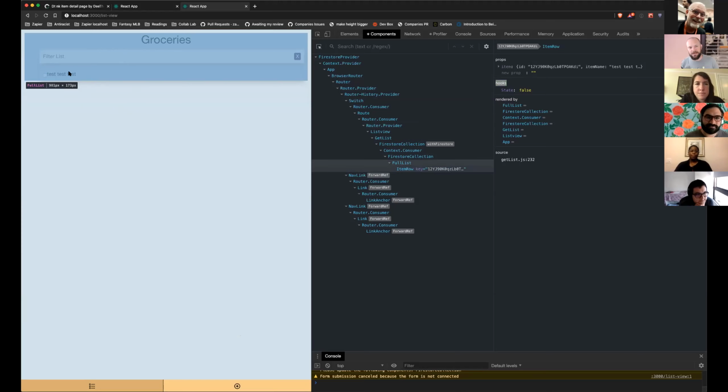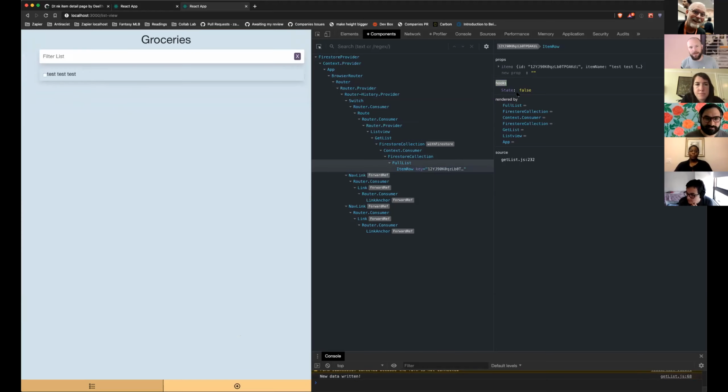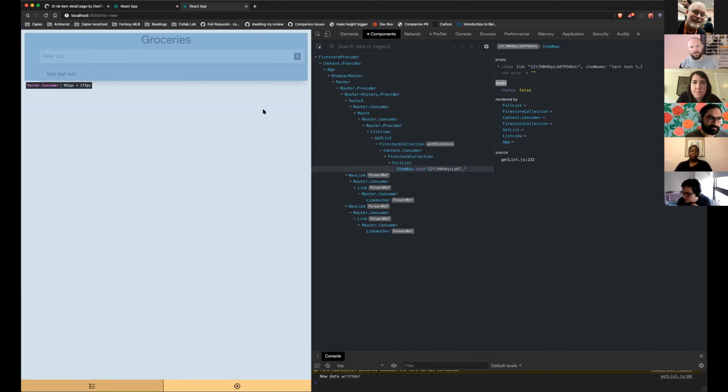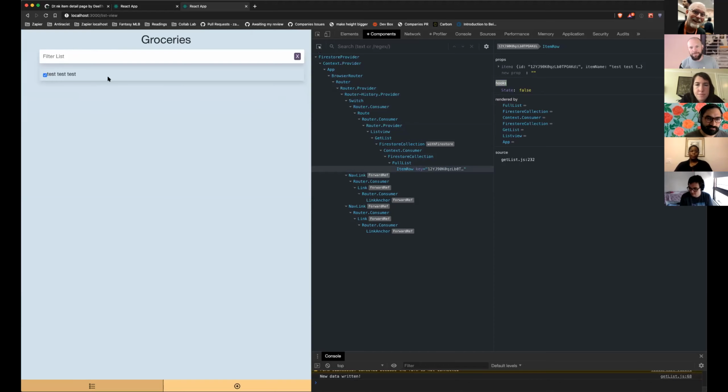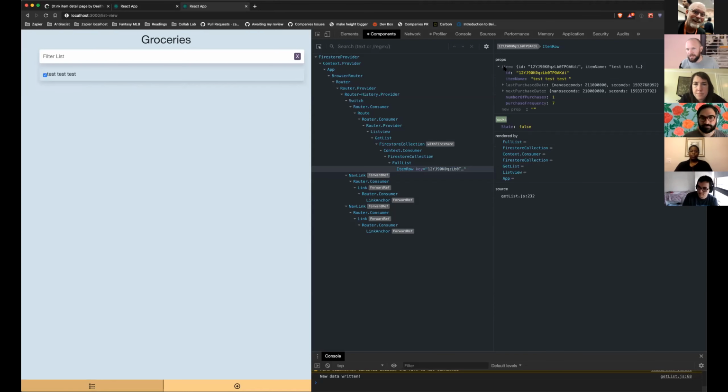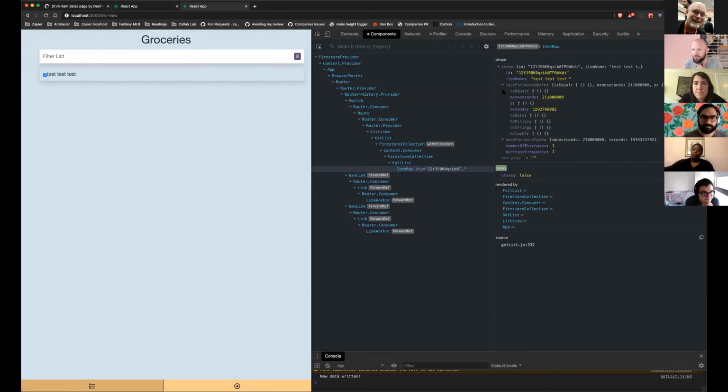Here we have the list. I just added this item test, and the highlighting here is getting to me. Okay, so we have a list with one item in it, and I put my mouse over item row. So this component is in the add item. No, item row is in get list. So if you look at that item row component, it has props, and we get item out of props. So we can actually see what the item is right here and see all the values.